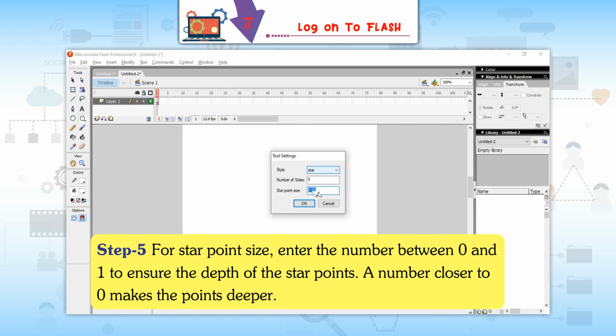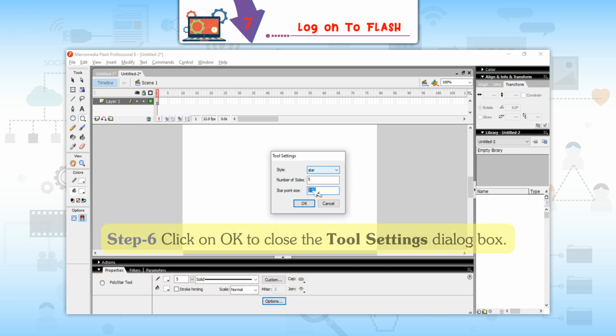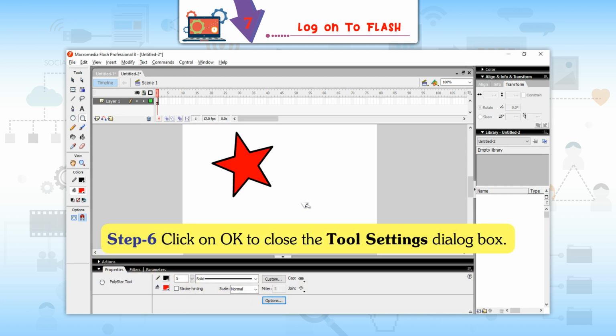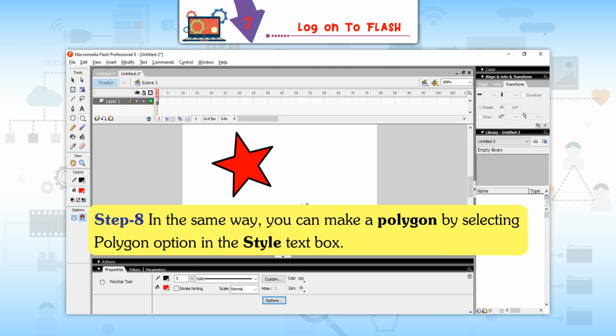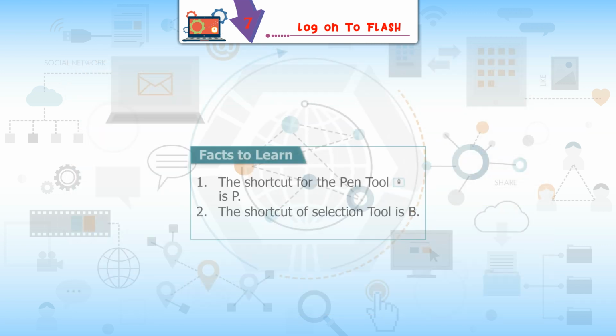Step 5. For star point size, enter a number between 0 and 1 to set the depth of the star points. A number closer to 0 makes the points deeper. Step 6. Click on OK to close the Tool Settings dialog box. Step 7. Click and drag the pointer on the stage to make a star. Step 8. In the same way, you can make a polygon by selecting the Polygon option in the Style text box.